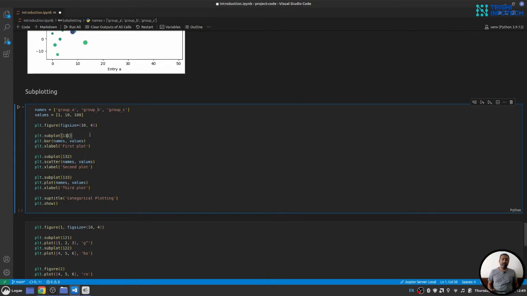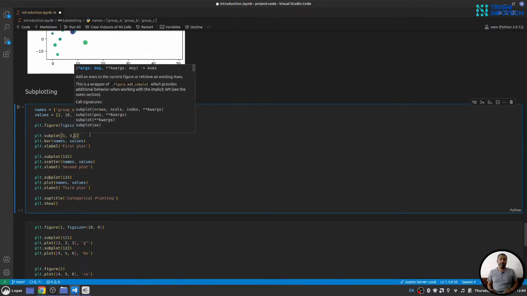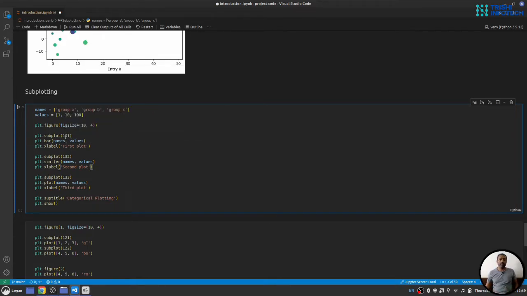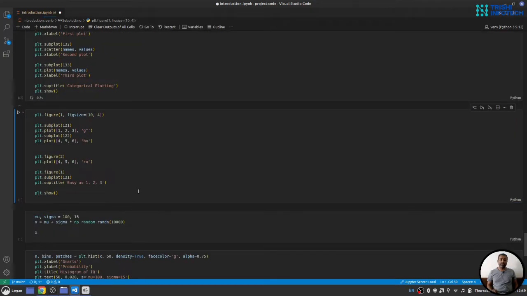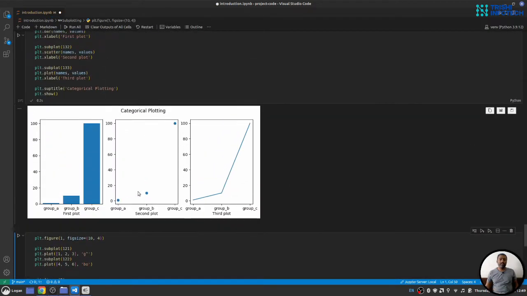There is another way to achieve this, using commas: 1, 3, 1 as well. Whichever way you like you can use, but I usually use this numbers kind of indexing for subplot. So let me run this. You can see we have 3 graphs in a figure, or you can say 3 subplots in one figure.